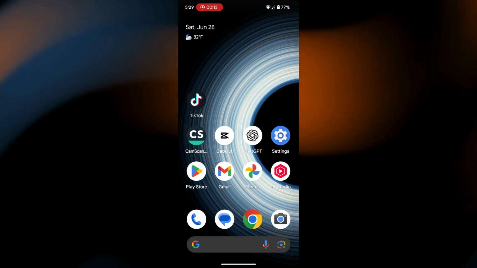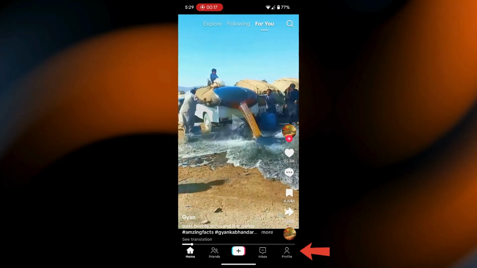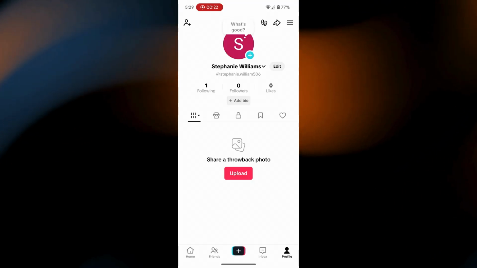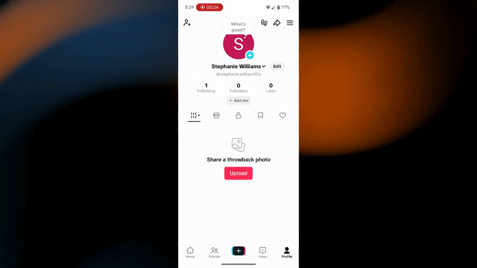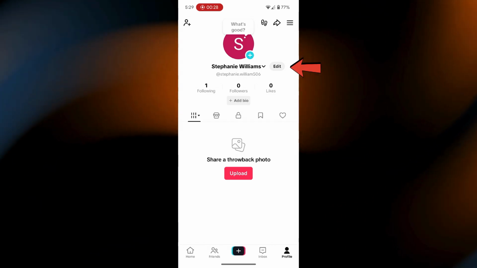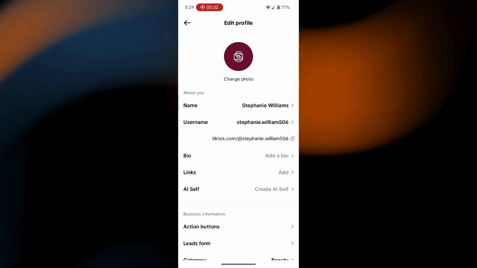First, open the TikTok app and go to your profile by tapping the profile icon in the bottom right corner of the screen. Just below your profile picture, you'll see both your display name and your username. Next to them, tap the Edit Profile button. This will open the Edit Profile page where you can update your details.